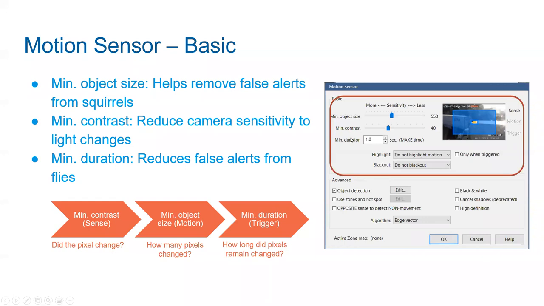Basically you have three choices: contrast, object size, and duration. The way to think about it is contrast is about pixel changes. In terms of pixel changes, it's how much did it change in color from the previous frame to the current frame? That's what BlueIris is tracking first. Once it identifies things that have been changing, the next idea is how many pixels changed, and that leads into the minimum object size. So BlueIris is thinking, have any pixels changed? And if so, have enough of them aggregated together in a close enough area so that it hits the minimum object size? That's the first threshold that BlueIris is thinking about.